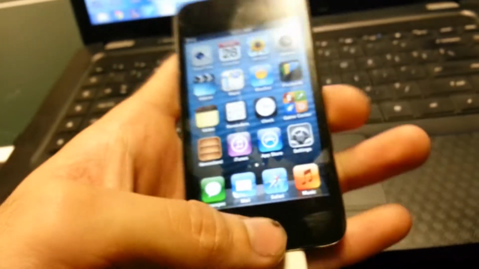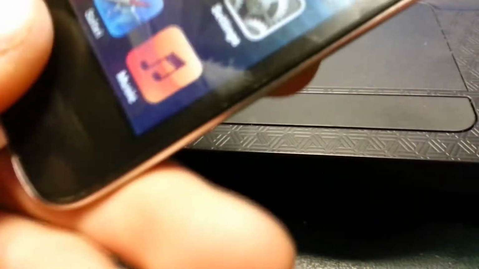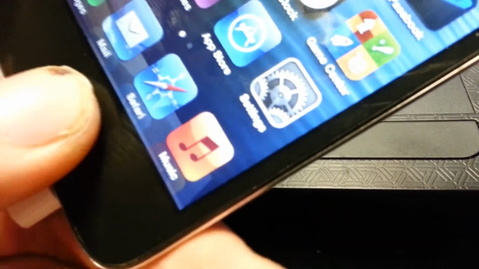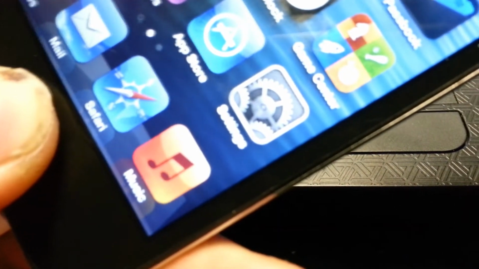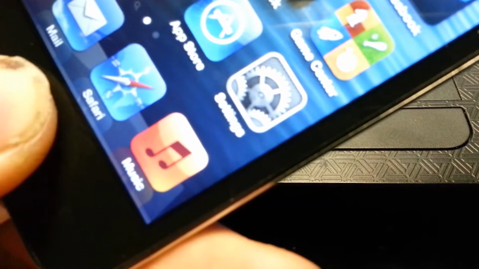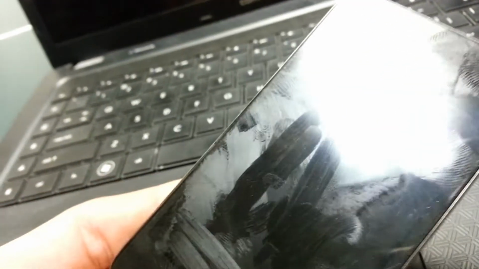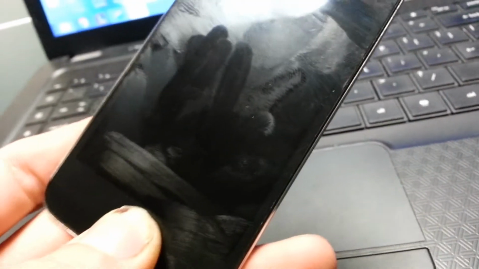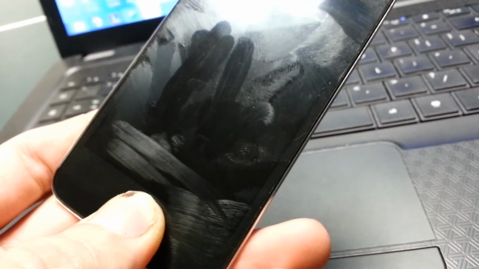To start, I'm going to have to put this in DFU mode first, just to make things simpler, so I'll do that right now. And I have a video on doing this, so you can go check that out. There we go, and then just hold the home button. There it goes.